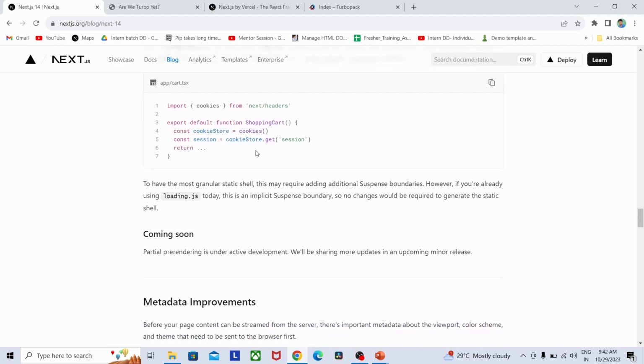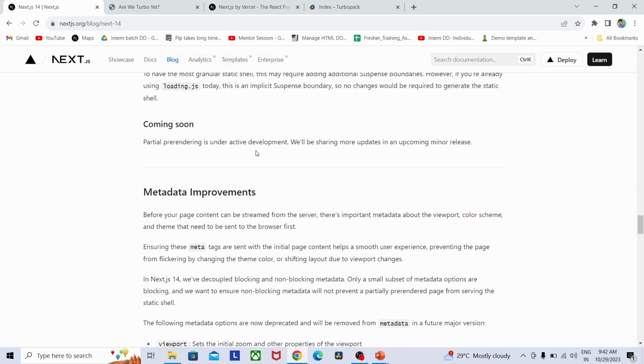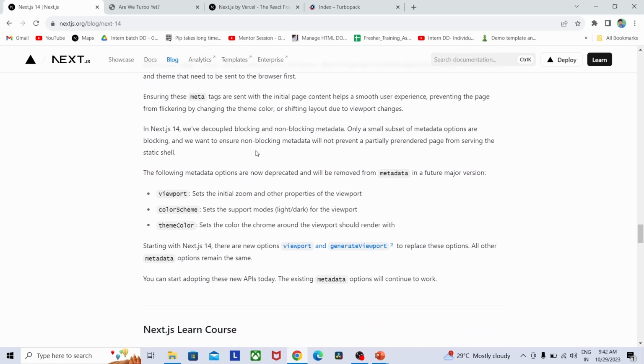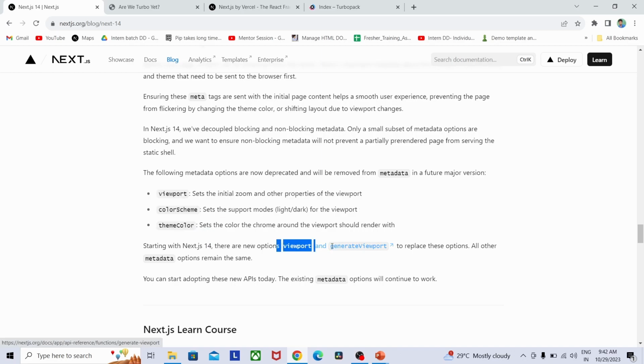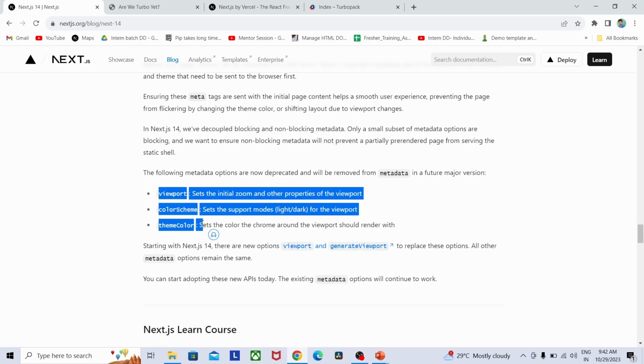Next, metadata improvement. A few of these components have been deprecated, and in Next.js 14 viewport and generateViewport have replaced the deprecated values.